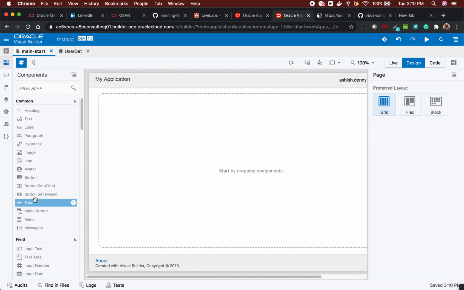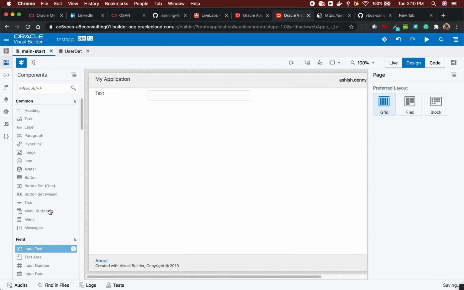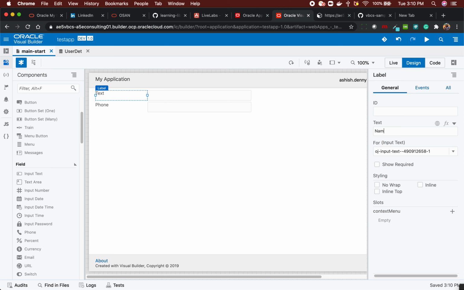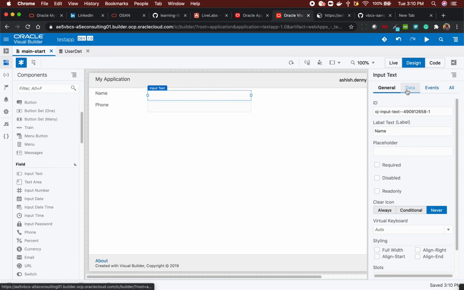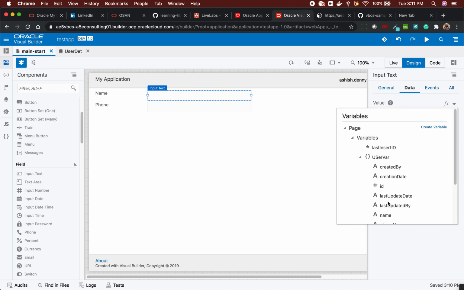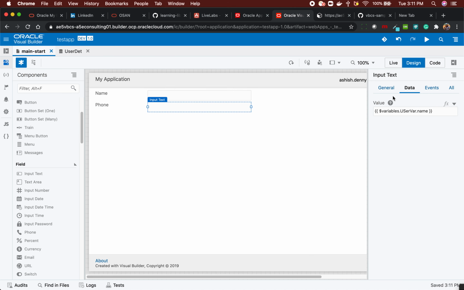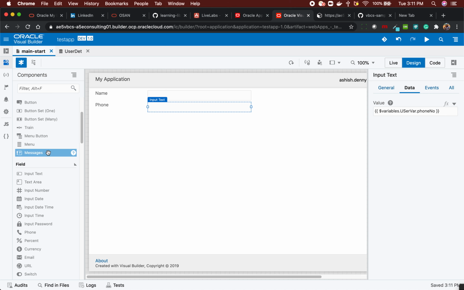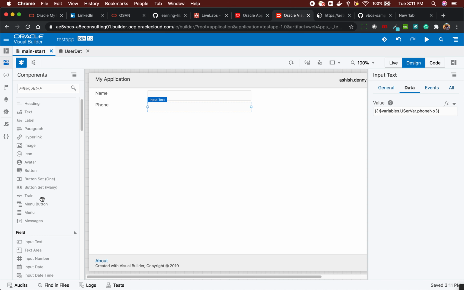Now I'm going to drag and drop two fields, one for the input and one for the phone number. So this is done. This is the name, and this is the phone. I'm going to assign those variables, so it will be always here. So the name and the phone number. I'm going to drag and drop a button, which will be the submit button.